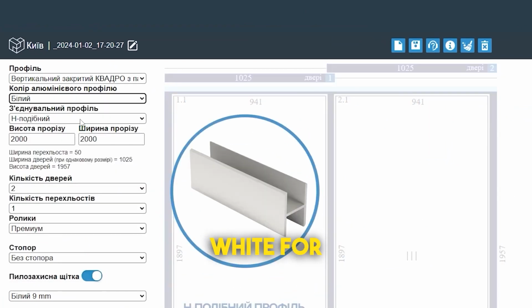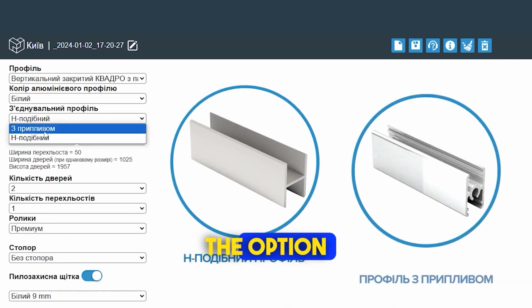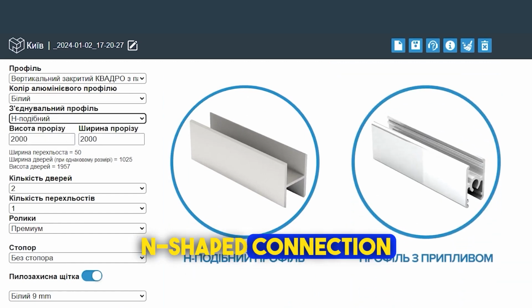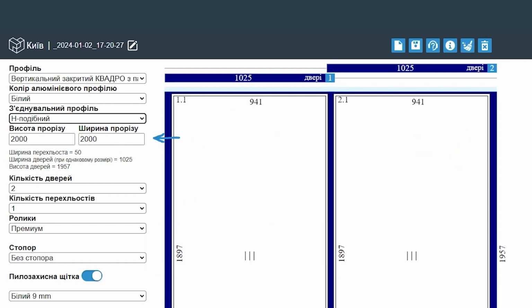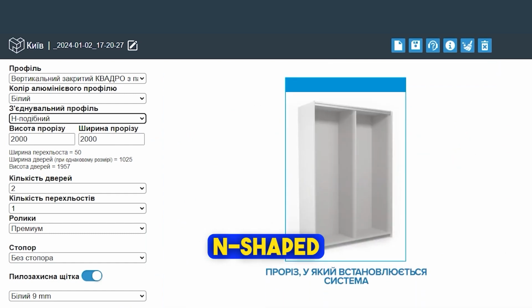We'll go with white. For our sliding system, we have the option to choose either an N-shaped connection profile or a profile with an overlap for dividing the door sections. We'll go ahead and select the N-shaped profile.